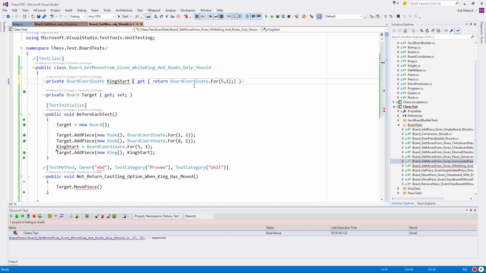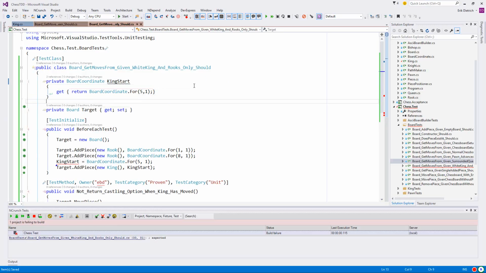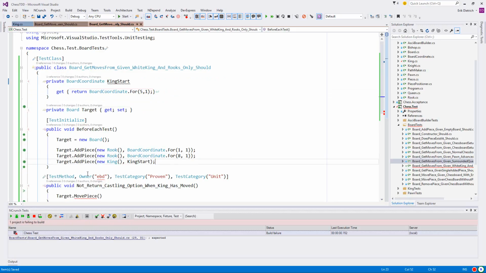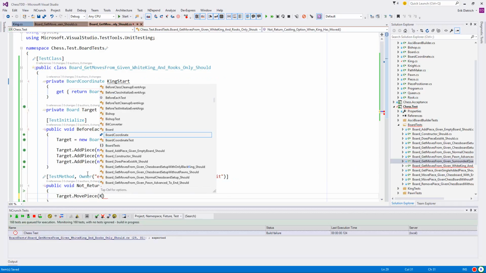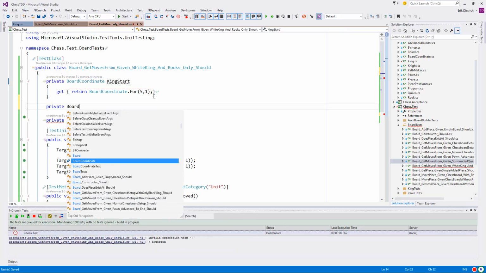Okay, so this is what I mean. I'm going to do a little bit of changing here how I'm going to go about getting this test to be green. So instead of that, I'm going to say let's move to king start. And then I'm going to move king start to... And I think this was the point where I said, well, if I'm going to have king start, let me have this other thing as well.